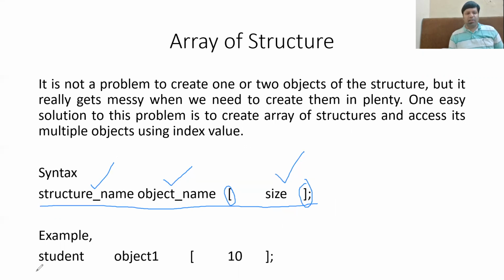For example, in this statement, as you can see here, we are creating an object array obj1 which belongs to the student data type, and the size of this array will be 10. So using this statement, we are able to create 10 structure objects using the single identifier. So this concept is called array of structure or array of structure objects.